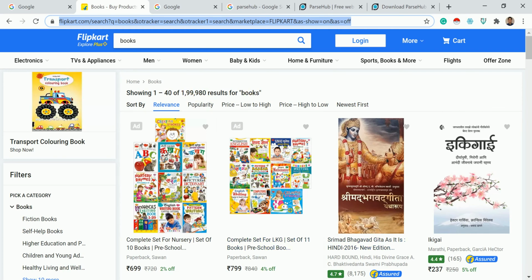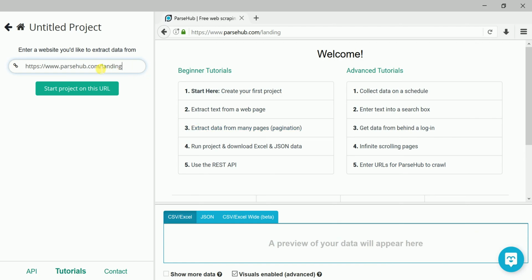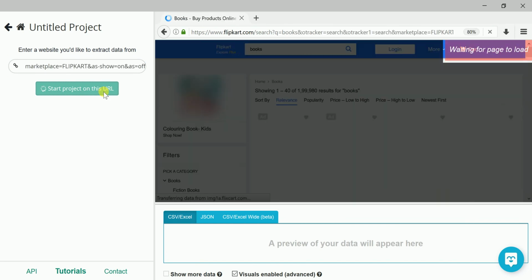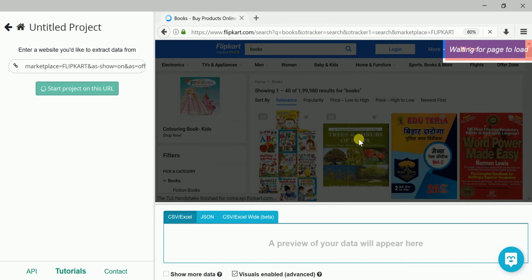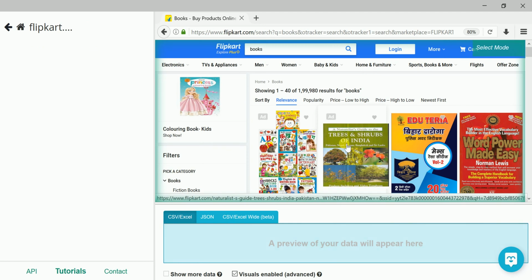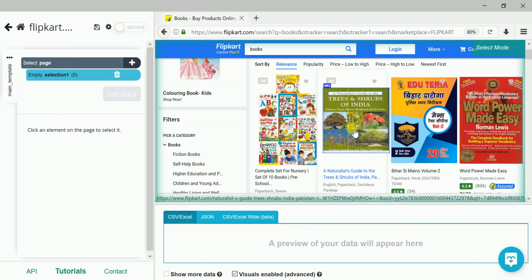So I'll go to the ParseHub application. I can paste the URL here or here, anything is fine. I'll paste here. Start project on this URL. We need to click here. Once it is clicked, it will load all the content related to books.